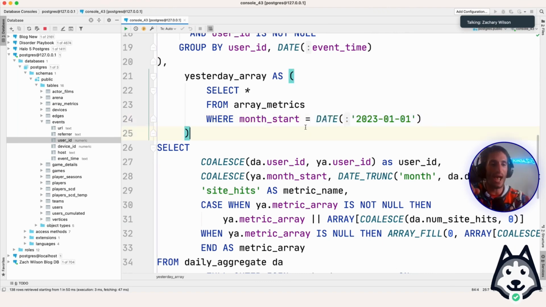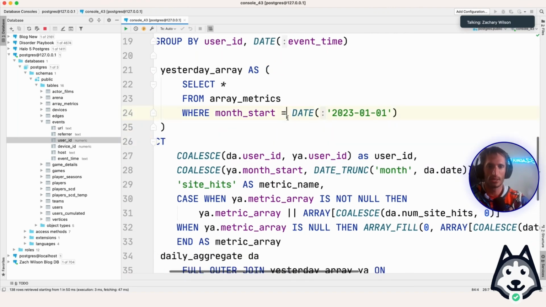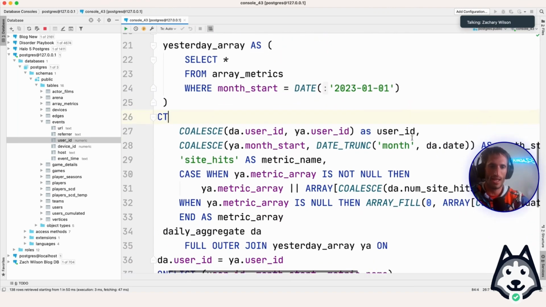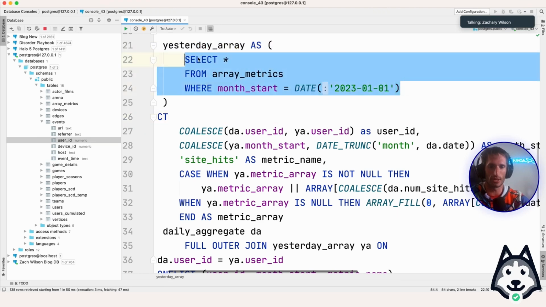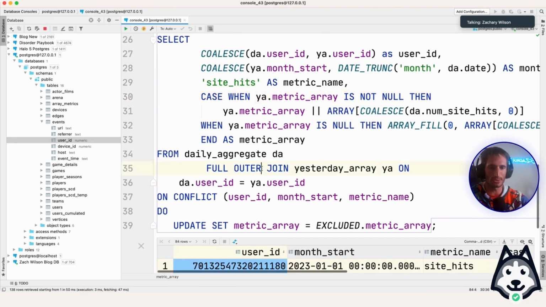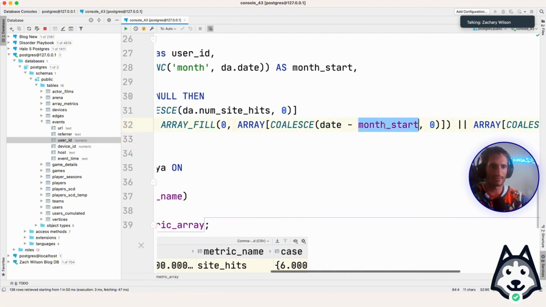Because what's happening right now, I'm going to go over what's going on right here, right? So we have the date here, and we pull it in from the array, but we have a full outer join here, right? And so when I have this month start value here, this is not the right one because this is going to be null.